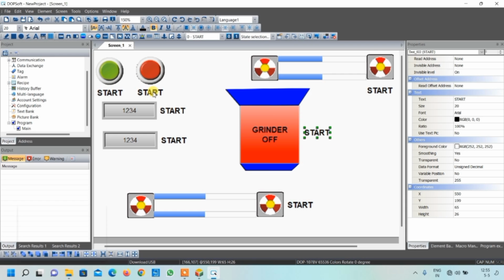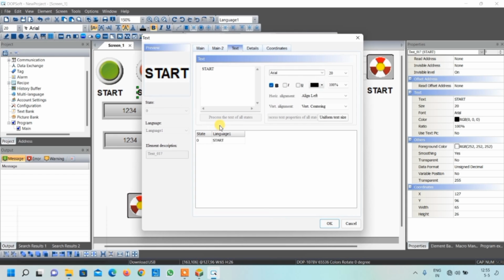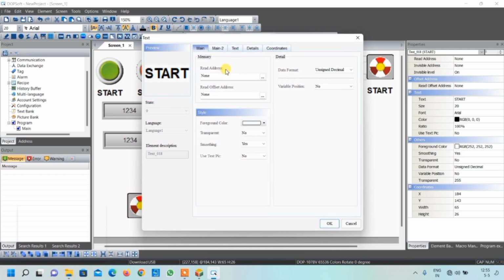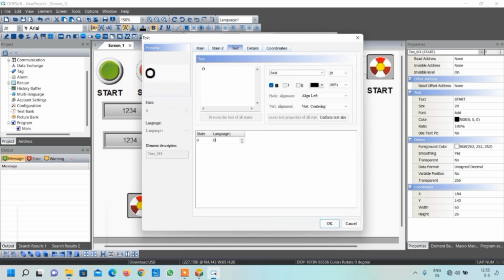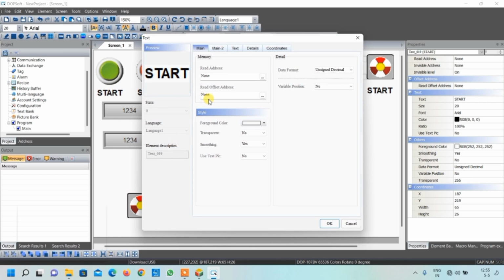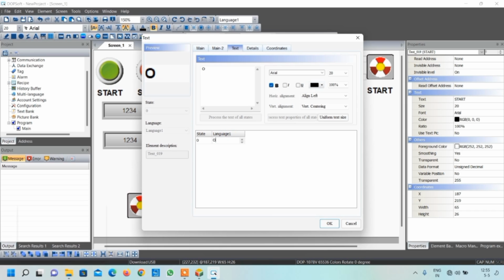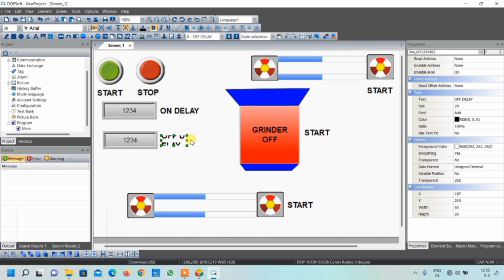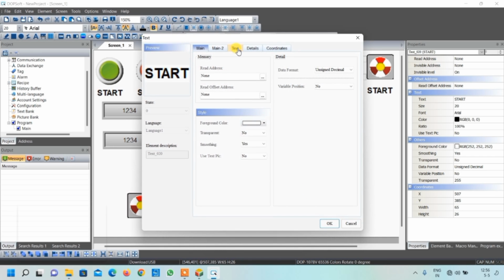So I will change its text by double click over it. Go to text. Here I will write. Click OK. Here I will write. Click OK. Adjust its size. Double click over it. Go to text and here I will write. Double click over it. Adjust its size. Similarly here. Go to text.